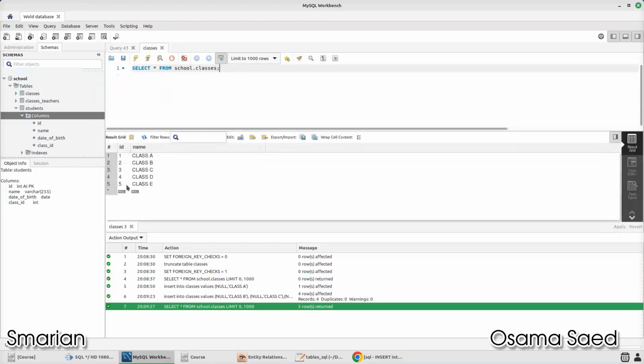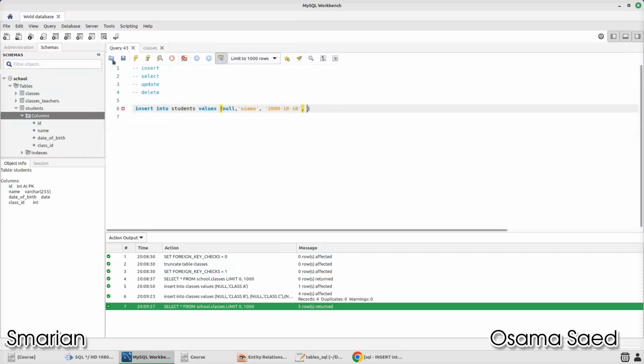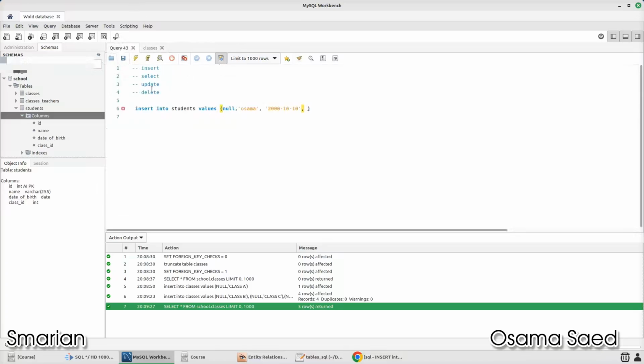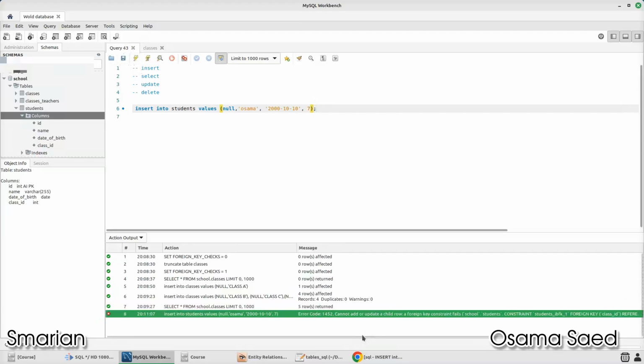If I insert 6, for example, I get an error. The database will check if this class exists. This is a benefit of using a foreign key. If I don't use a foreign key, it allows me to insert any value in this field. But with foreign keys, it will check if this ID exists in this table or not. For example, I put 7, which will bring an error. Can't add or update child row, a foreign key constraint fails. Let's do it 1 and then insert this data.